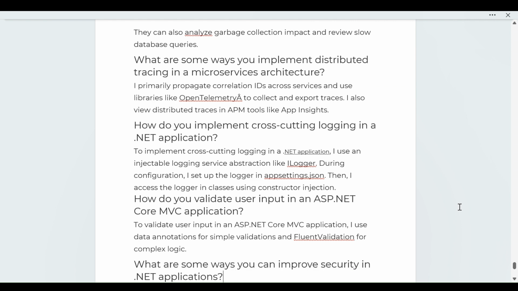Then the question we have is how do you implement cross-cutting logging in a .NET application? So to implement cross-cutting logging in a .NET application, I use an injectable logging service abstraction like ILogger. During the configuration, I set up the logger in the appsettings.json file and then I access the logger in classes using constructor injection.